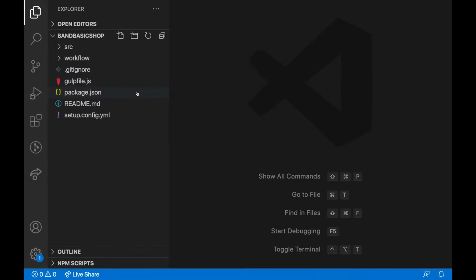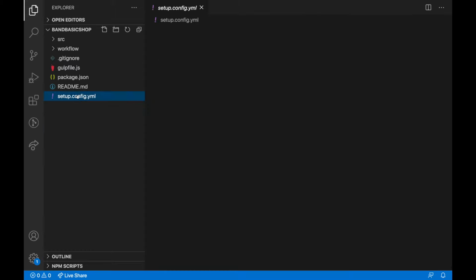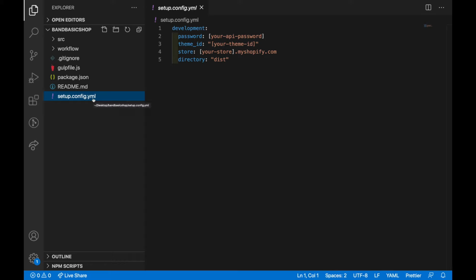So let me make that a little bigger. So really quickly, I want to go over kind of the structure of workflow. So we've got setup.config.yaml. This is something that carries over from ThemeKit, and if you've used ThemeKit, then you'll know what this file is. And it's set up the same way. You would have these when you're doing your development. You would have your API password and your theme ID and your store name. You replace those, and then dist is the directory that we're going to be deploying from when we do our yarn deploys and things like that.